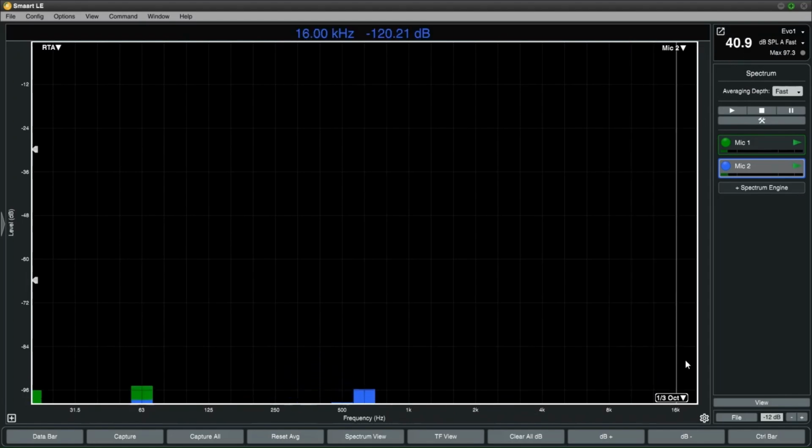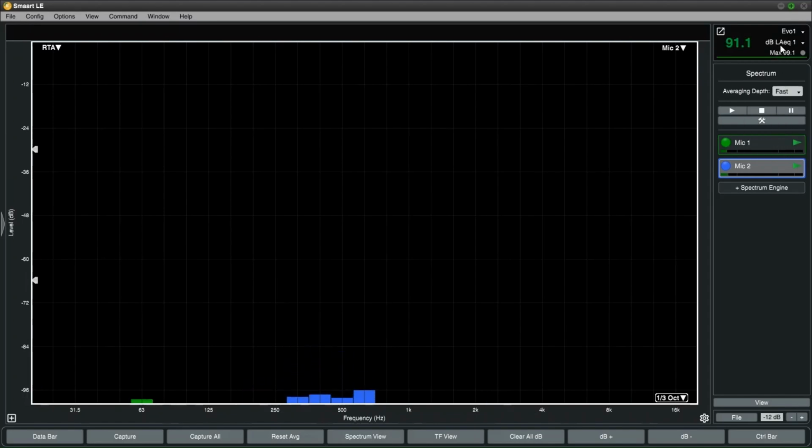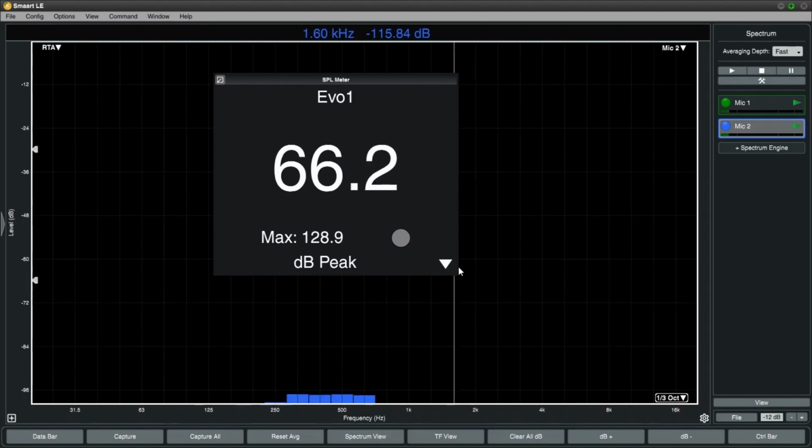For Smaart LE and RT, the SPL features are the same. You are able to calibrate the input and view one SPL metric at a time. The metrics can be viewed by clicking on the drop-down menu. The top left icon allows you to have the SPL meter on a separate, larger window.